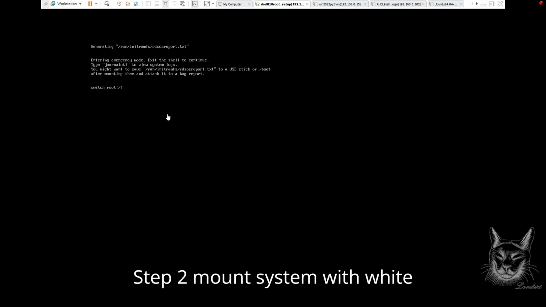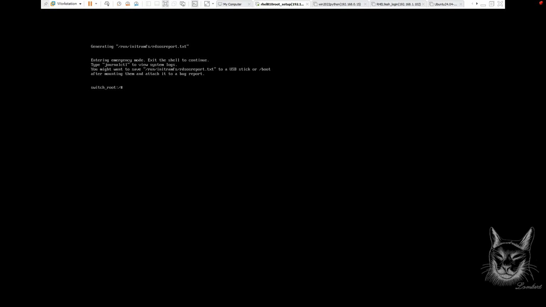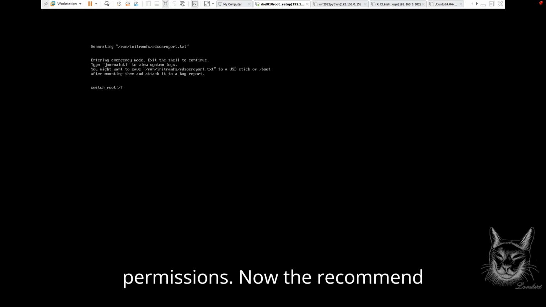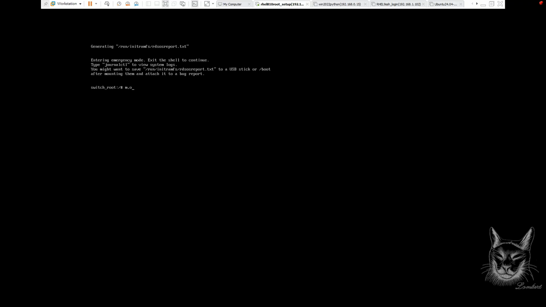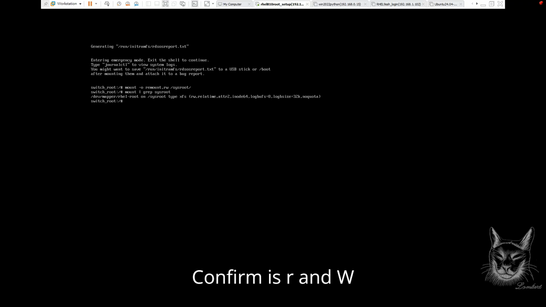Step 2. Mount the system with write permissions. Now, type the command mount -o remount,rw /sysroot. Now check my command: mount | grep sysroot. Now confirm it is rw.